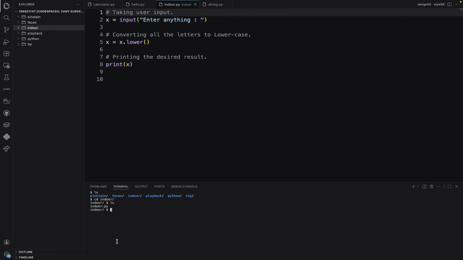Here I have one file that is a Python file. I'm just going to run it just like that. Enter anything, let's say: I want to be the best programmer in the world.